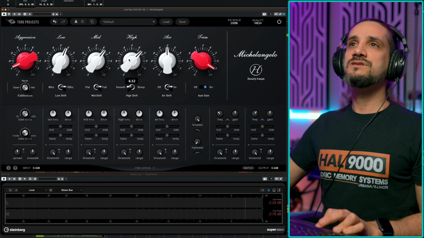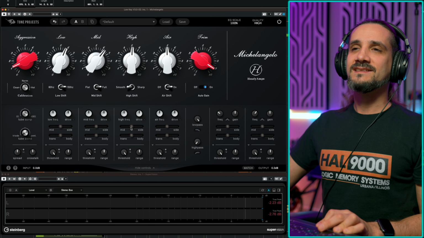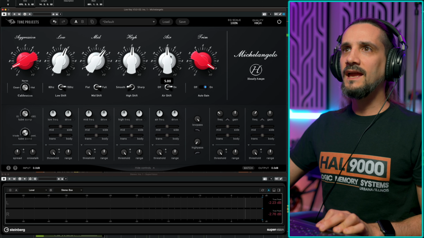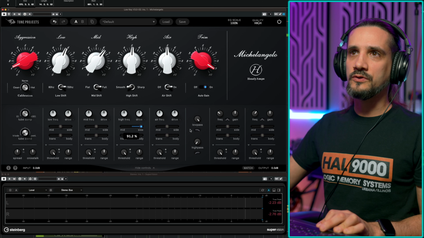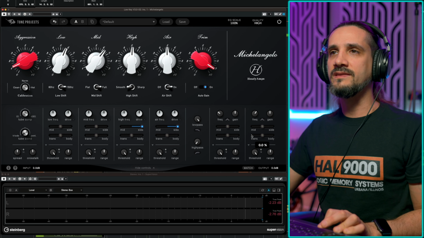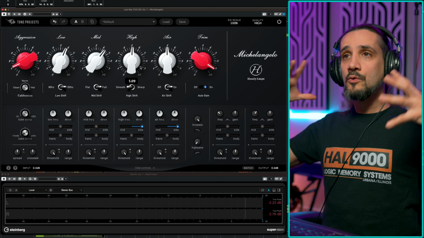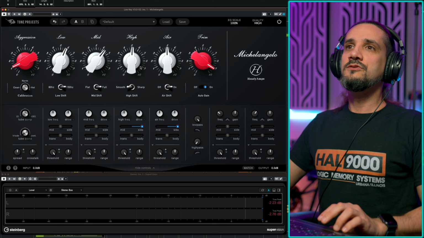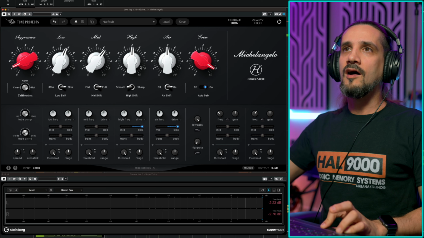So let's say I want to only process the sides for my high end and maybe my ear. So what I can do is I can go here and turn these sliders all the way to side, but of course you can blend. And now we're going to give a little bit of width to the sides with our EQ.